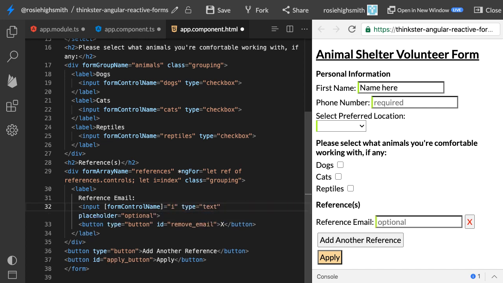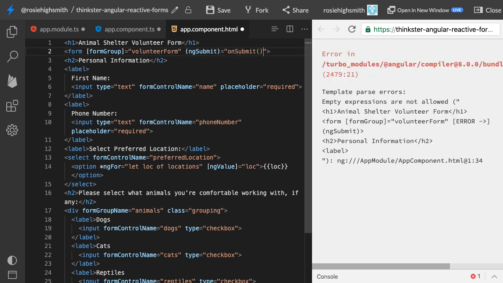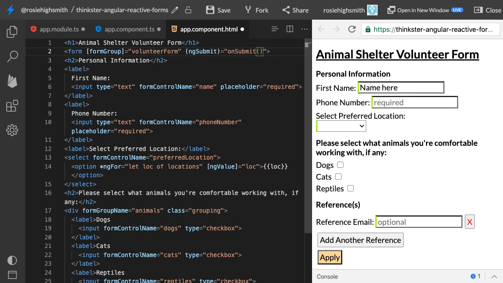Now that we've properly bound the form, we still need to add the ngSubmit event to bind to our new onSubmit method. So let's add that on the form tag. Just a couple more things in the template. The add and remove buttons don't do anything for the references, and selecting a location doesn't work yet. So let's add a few events.